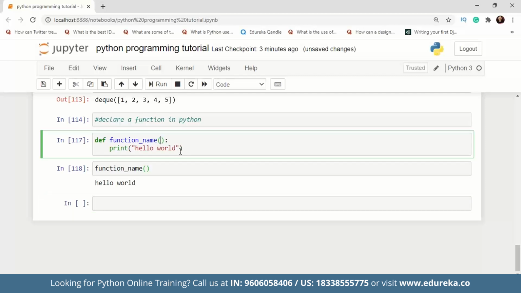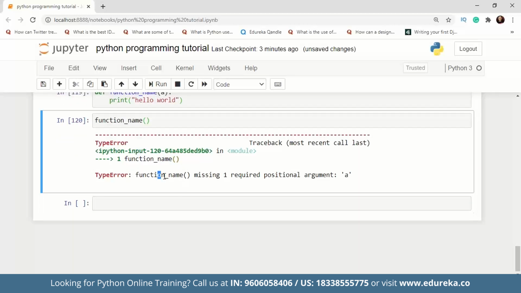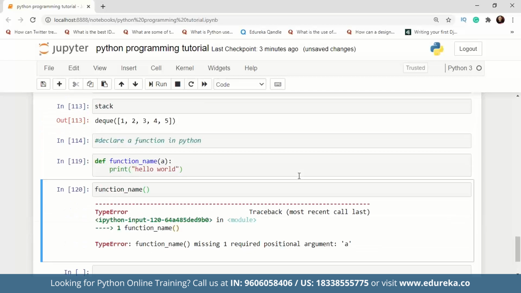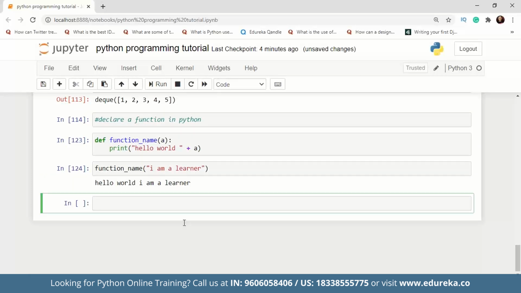And now let's give it a parameter as well. Okay. Now when I call it, I will have a type error which says function name is missing one required positional argument. So what we can do here is add a over here, and this is how I've just used a parameter. This is a very basic example of how I can use a function in Python.